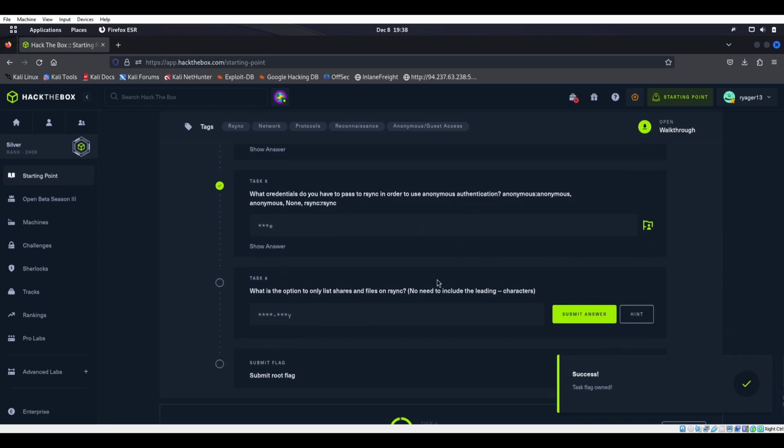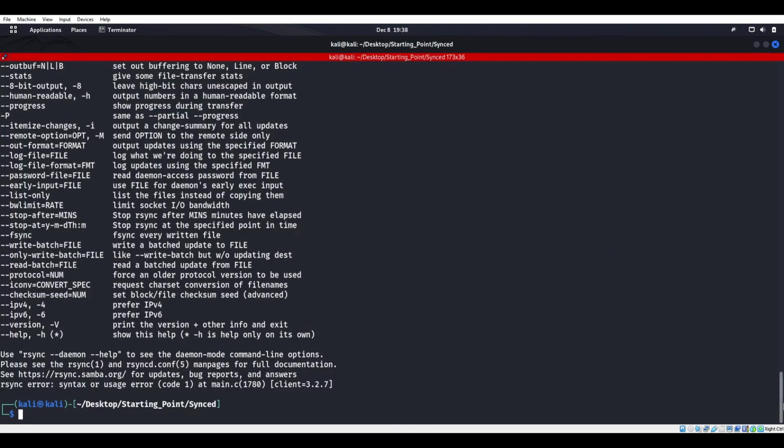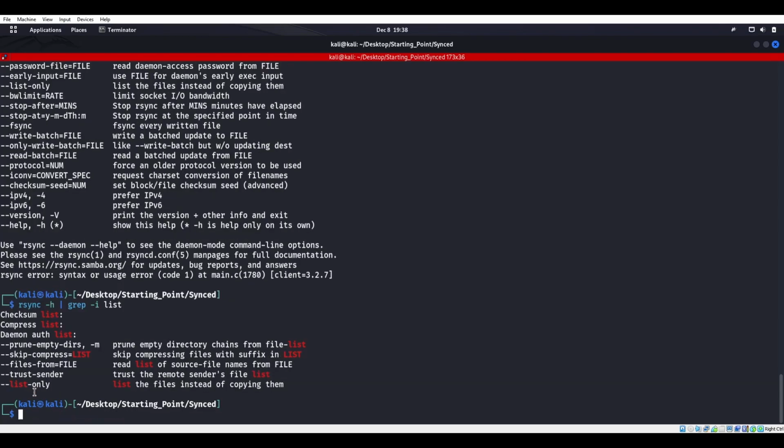I'm not really good with rsync, so I'm learning at the same time as you guys are. What's the option to only list shares and files on rsync? Let's go ahead and check that out real quick. I believe there is a list option here, list-only. We might actually be able to take the help and then grep for list. And there we go. Okay, so we got list-only.